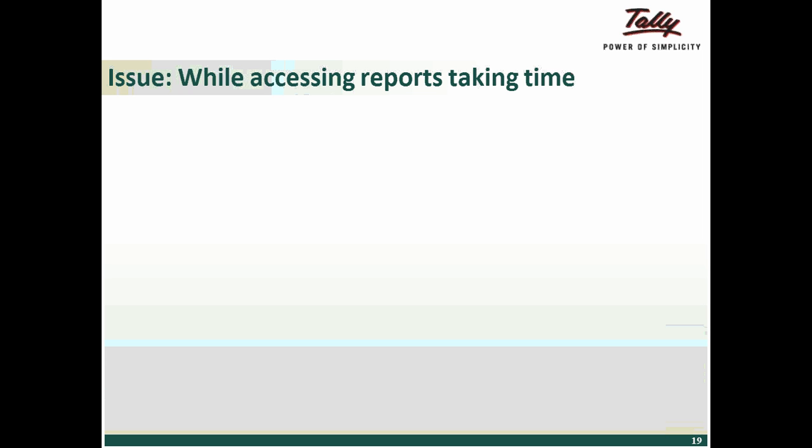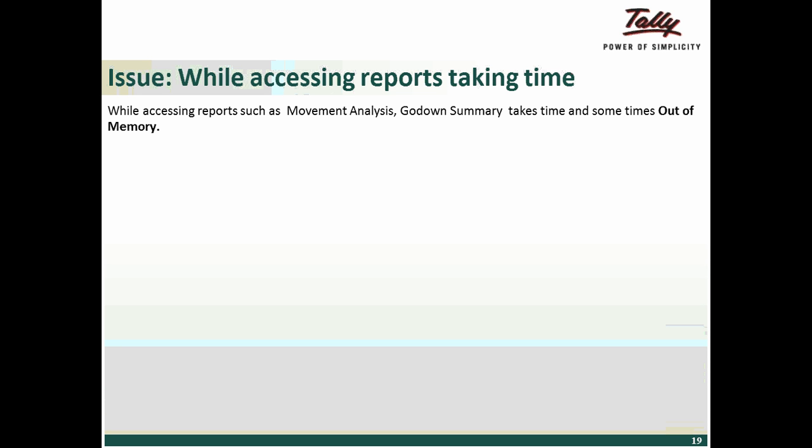So now we are shifting from the voucher entry to the report part. There are frequently accessed reports, such as movement analysis and group summary, which take time, and sometimes it gives you out of memory. Right?